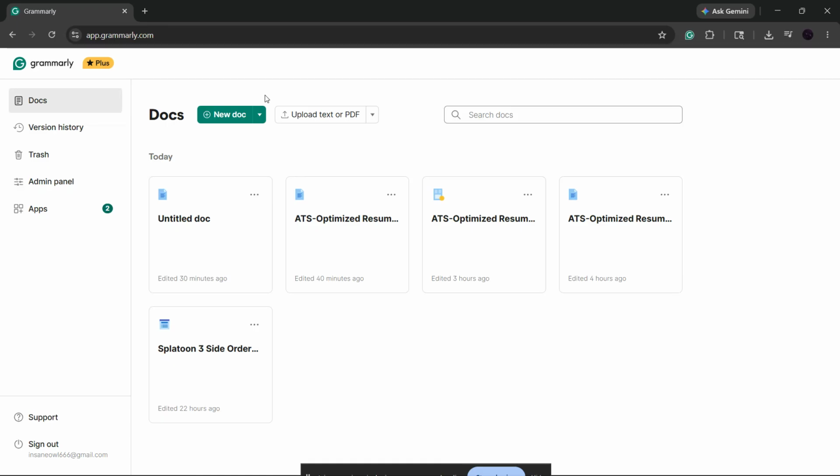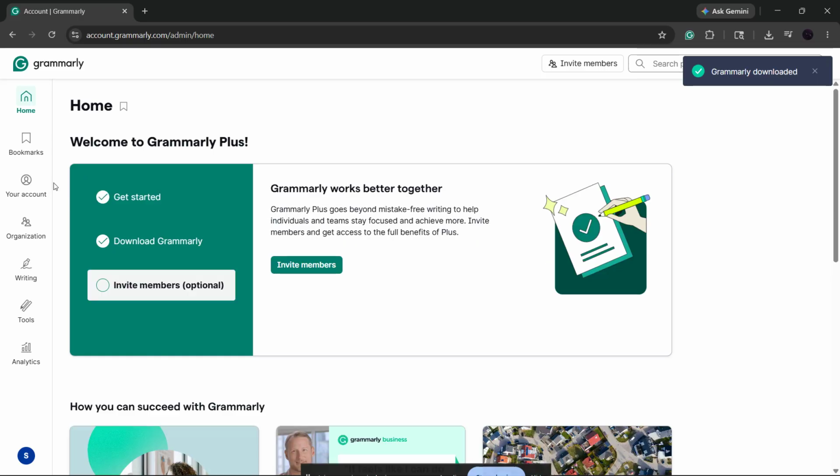After you're logged in, look at the left-hand menu and click on Admin Panel. This is where Grammarly keeps account and subscription controls for paid users. If you don't see it right away, take a moment to scan the sidebar carefully because the layout can look a little different depending on your screen size.